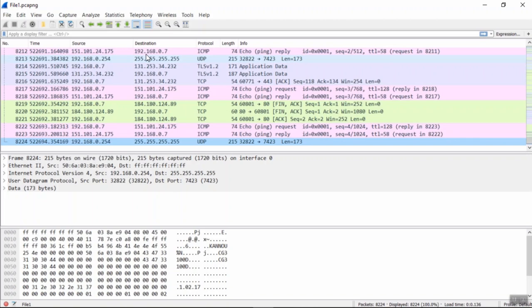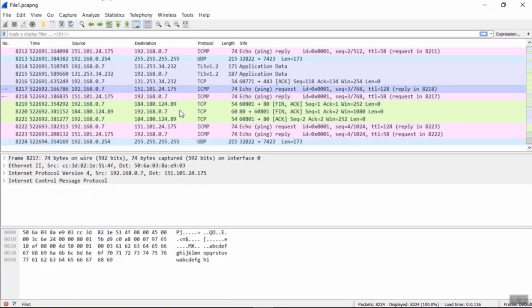Now, if you look here, we see packet 8217 right here. And over here to the right, you see echo ping request, and then it's immediately followed by packet 8218 echo ping reply. And what that tells us is that's our ping. So a request went out from this host, 192.168.0.7, out to that IP address. And that IP address you might recognize. This IP address is the IP address of the Udemy web server.